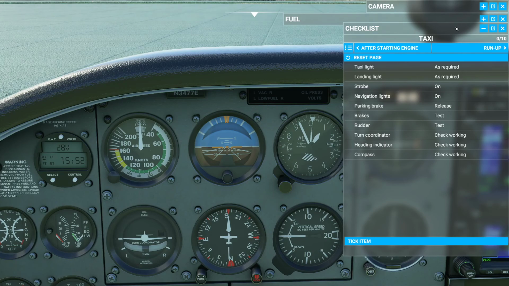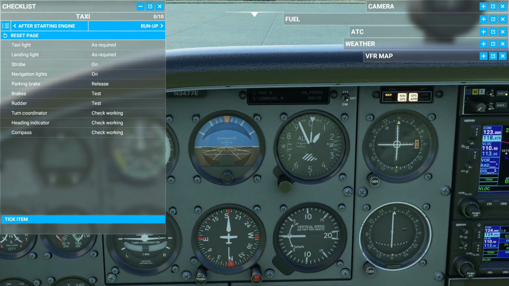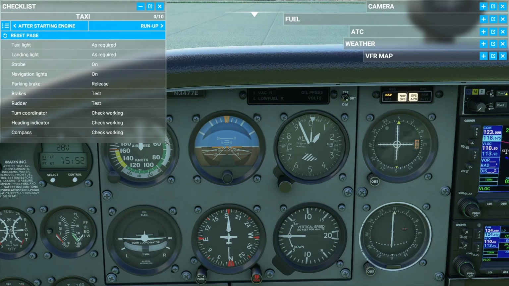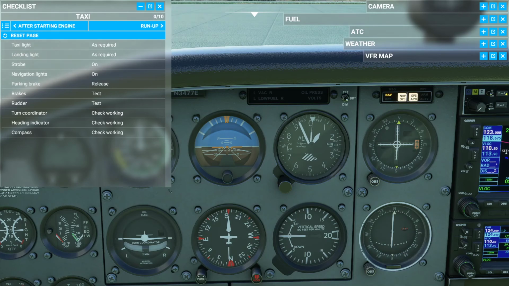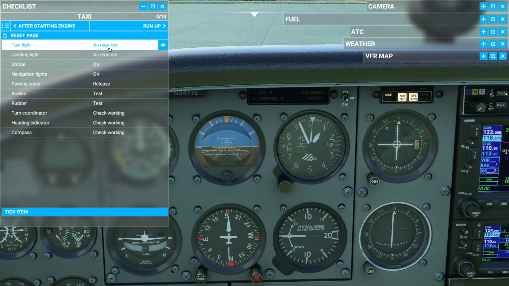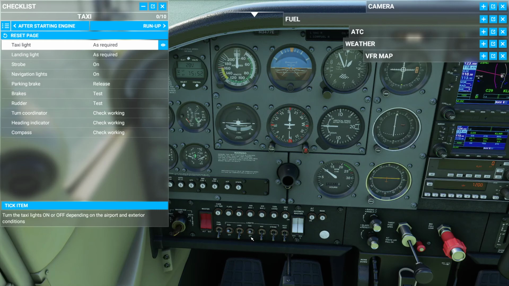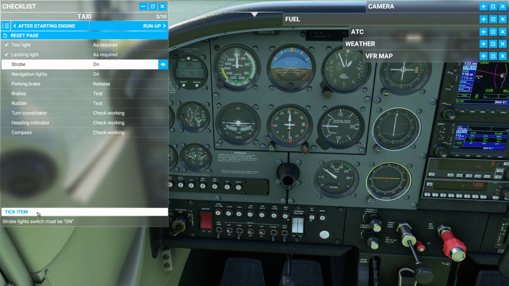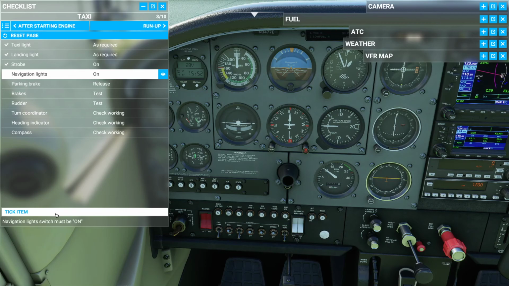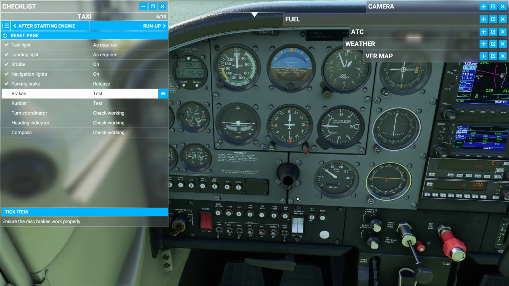Taxi. The problem with the checklist being up is that it blocks so many different things. That's kind of the problem. And another thing is that you can't actually scroll, right? So it's really irritating. Anyway, taxi light should probably be on. Nav lights should be on. Oh, I should do this in order, sorry. Taxi light on, landing light not required. Strobe on. Nav lights are already on. Parking brake released. Brakes, let's test those.